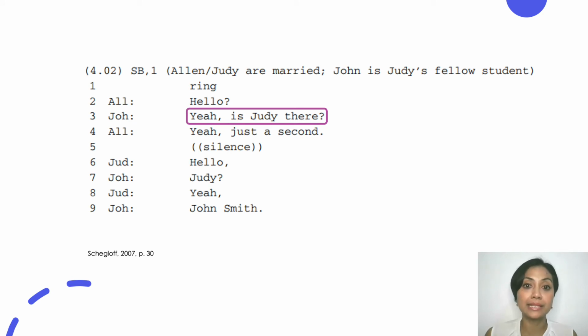For example, let's look at this extract taken from Sheglov 2007. Focus on John's turn in line 3. This turn consists of 2 TCUs. "Yeah, and is Judy there?" Let's focus on this TCU.